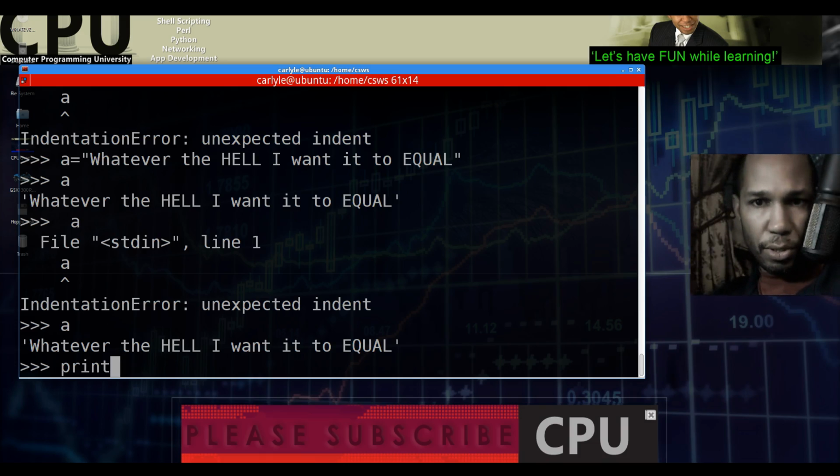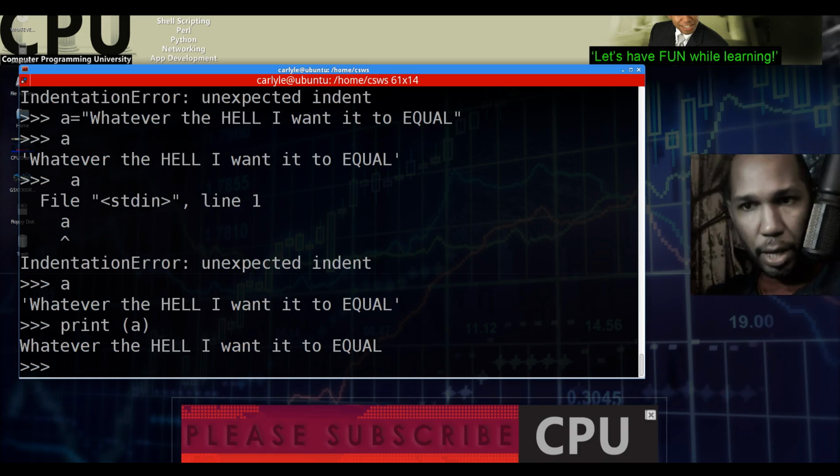If I say print A like that, it gives whatever I want it to equal. Notice the difference. When I just say A, it puts it back in single quotes. When I say print(A) with the parentheses, it gives me literally just the string. But that is the way variables work.